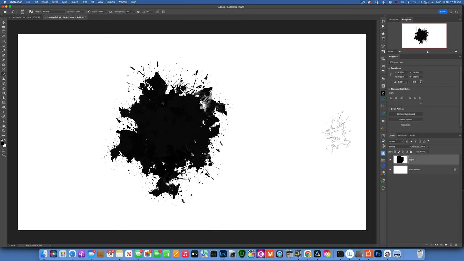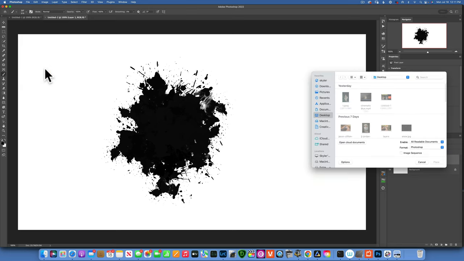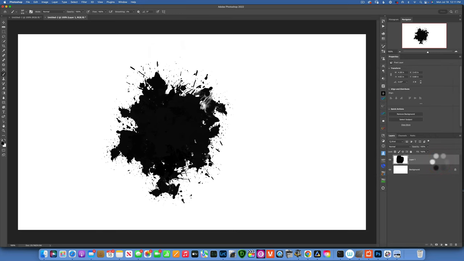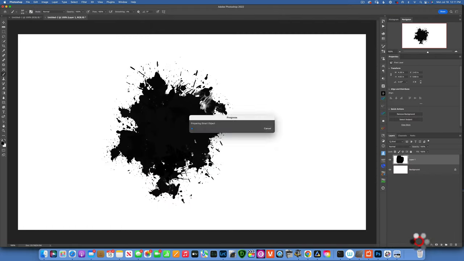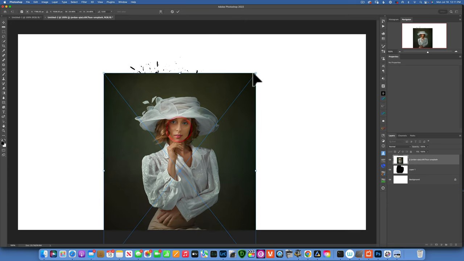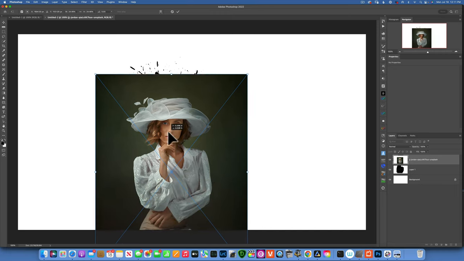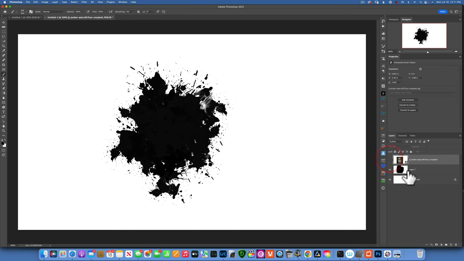Now we have to bring in our image. To do so, go to File, Place Embedded. And I have this image, it's not my image, I took it from Unsplash, so it's a stock image. But I really liked it and I thought it was going to work really well with this effect. Click OK. And now I get to position it however I want. You can resize it if you need it to be bigger or smaller. I'm just going to place it here for now and click OK to accept the changes. Now I will make this layer of the lady invisible and I'll click back onto my splatter layer.